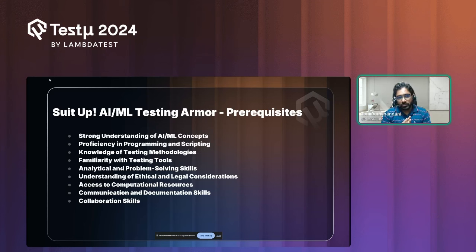Now you need to suit up in your AIML testing armor, with all the prerequisites you need. Many people say, okay, I don't know how to deal with it. I don't know what to do because I don't understand a bit of AI, forget about its intrinsic working, right? Those are fair questions, and not everybody is a genius who can understand it. But how can we proceed from here? Assume you are at step zero, right? First of all, you should have a reading habit.